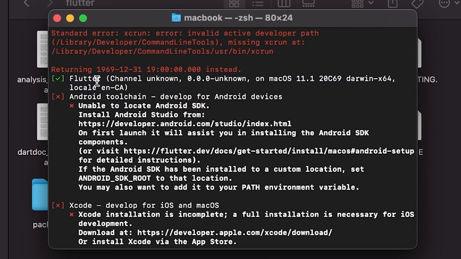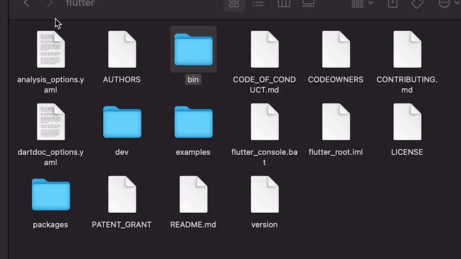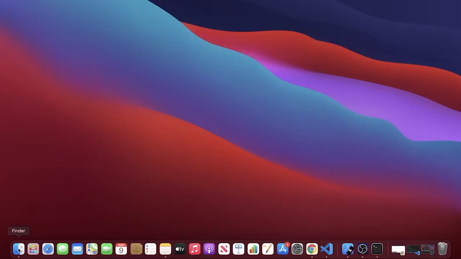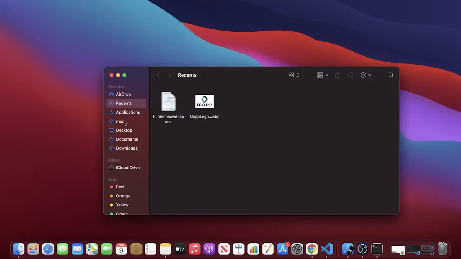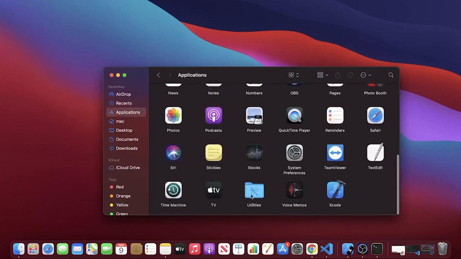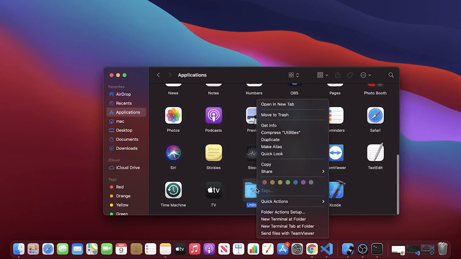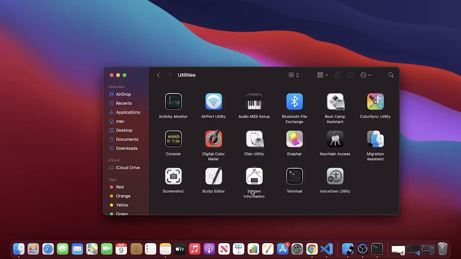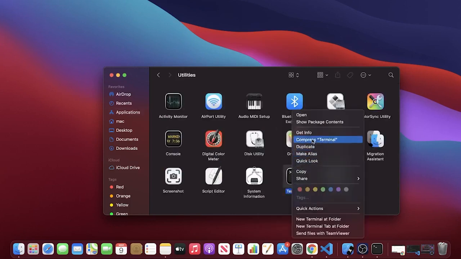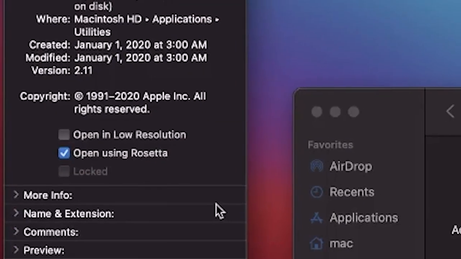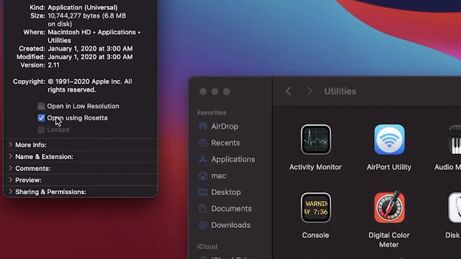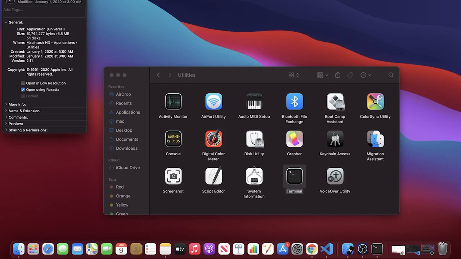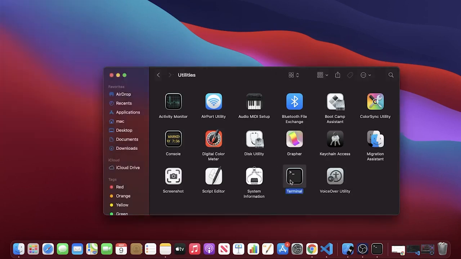That's good. The last little thing that we need to do with the Flutter M1 chip is you will need to go in Finder, find your Applications, then Utilities, and go inside. You will right click Terminal and Get Info. And you will need to check Open using Rosetta. So be sure that this is checked and you are good to go.